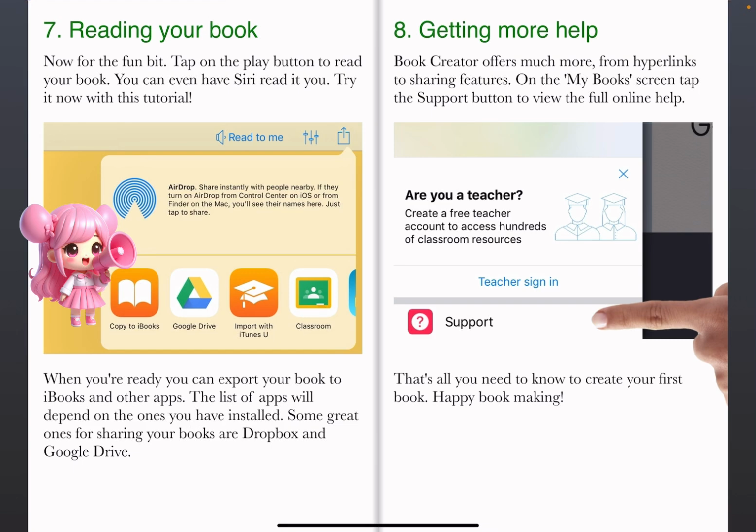8. Last one, getting more help. Book Creator offers much more, from hyperlinks to sharing features. On the My Books screen, tap the support button to view the full online help.